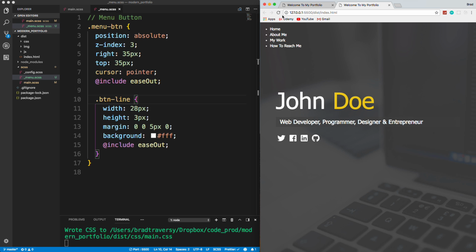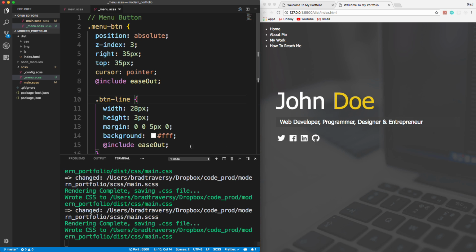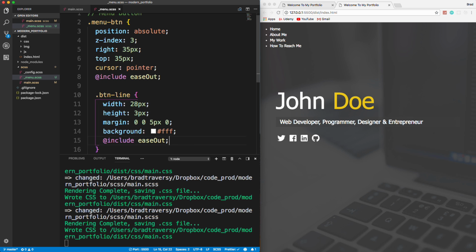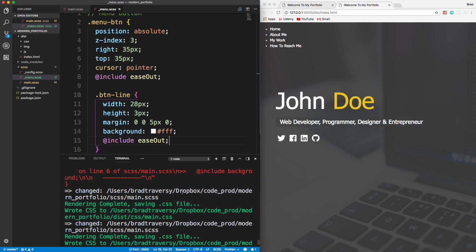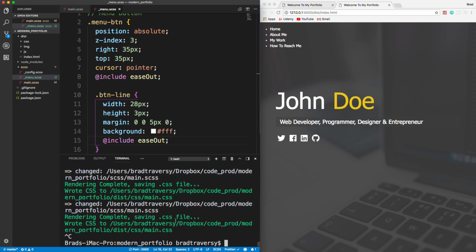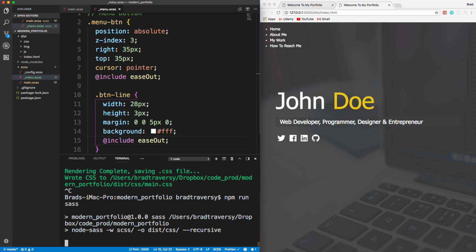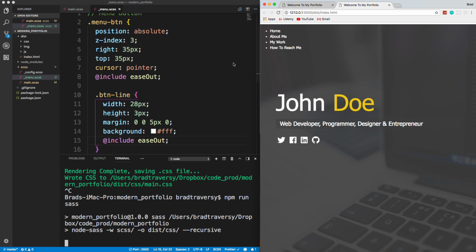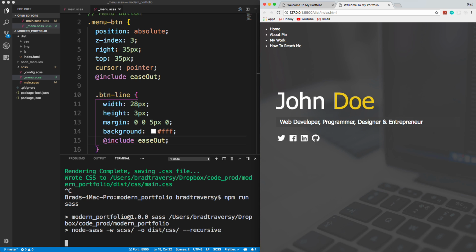What is going on here? Why is this? Is that saving? All right, am I having an issue with Node? Let me restart Node Sass. If you guys aren't seeing any changes or anything, just go ahead and stop this with Control C, and then let's run npm run sass again. What is going on? We should be seeing it.